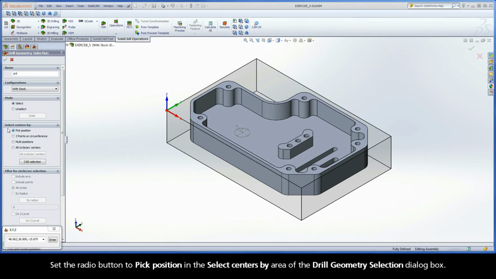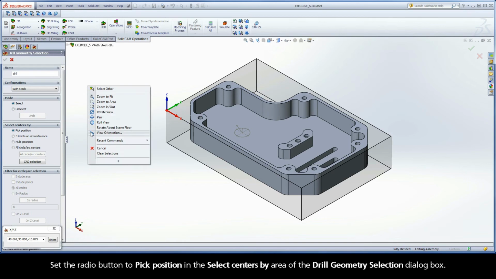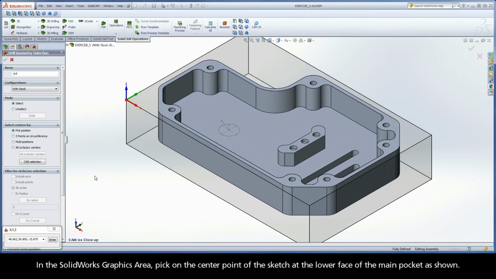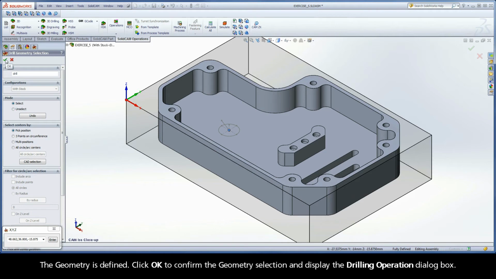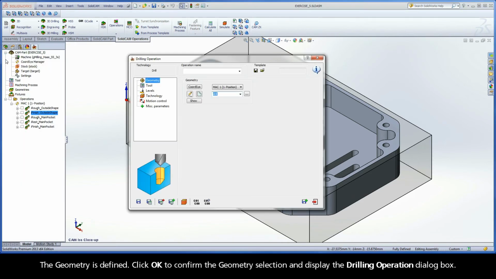Set the radio button to Pick position in the Select Centers By area of the Drill Geometry Selection dialog box. In the SolidWorks graphics area, pick on the center point of the sketch at the lower face of the main pocket as shown. The geometry is defined. Click OK to confirm the geometry selection and display the Drilling Operation dialog box.